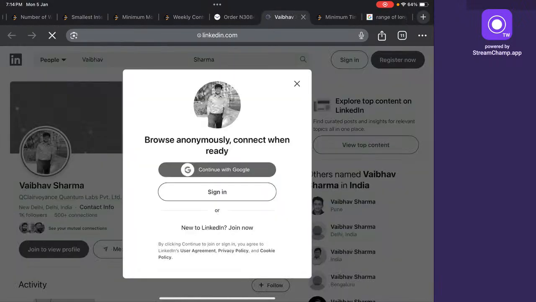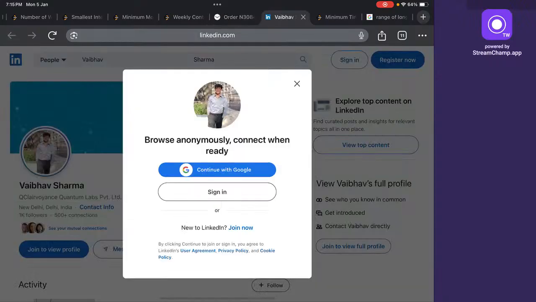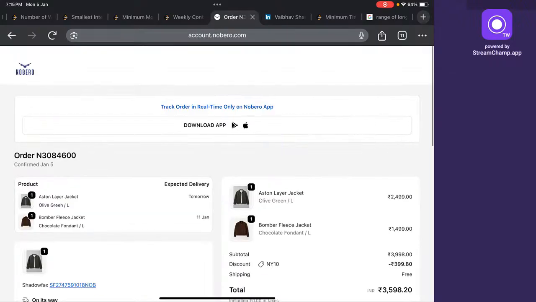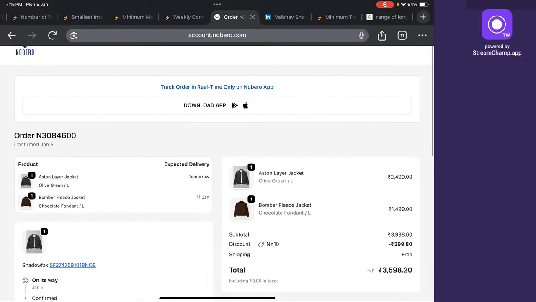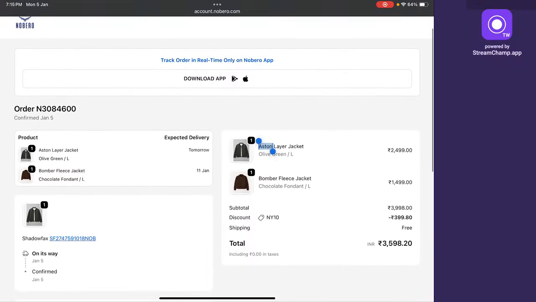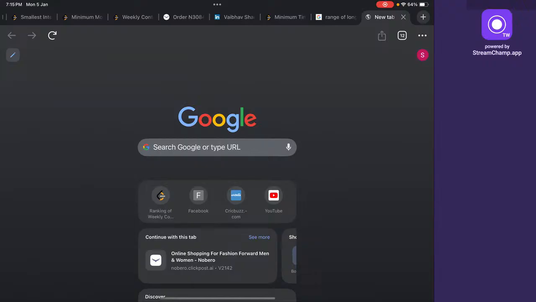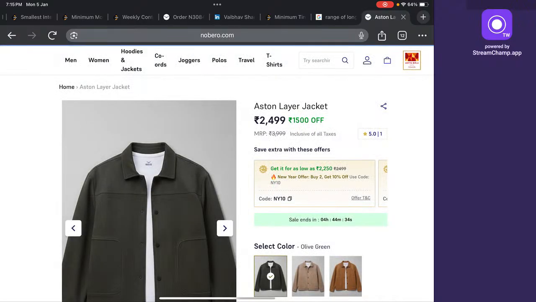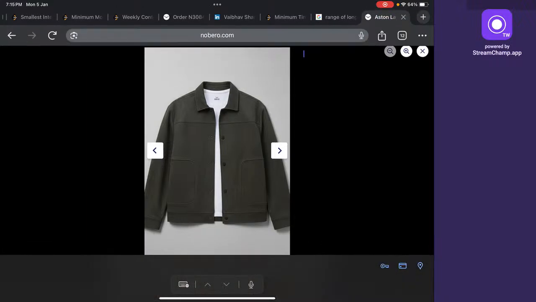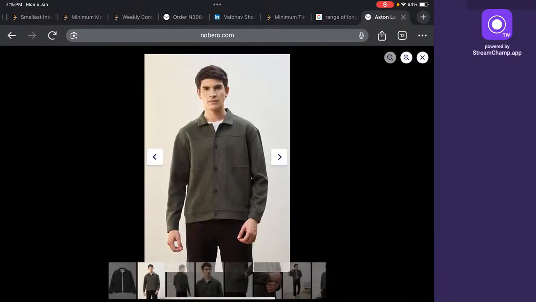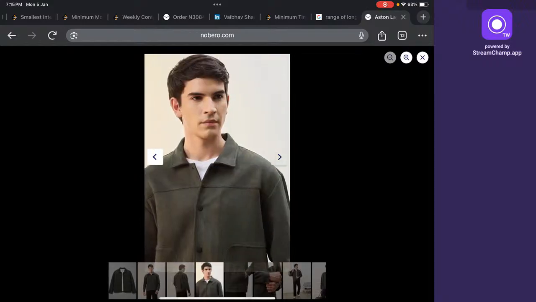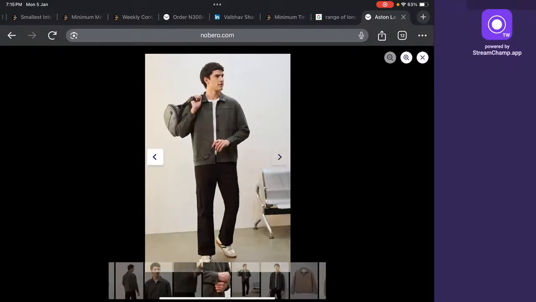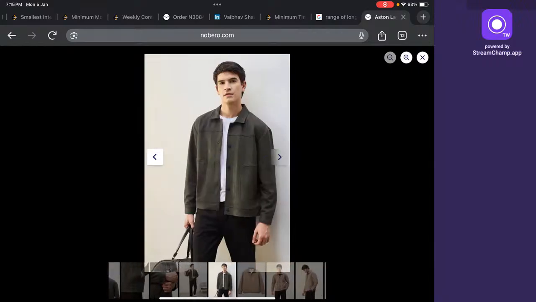Okay, let's see the order of mine today. No Bewakoof. No Bewakoof. This is the jacket I ordered. This looks so good. Yeah, it looks rugged. I will be wearing it soon. I will look cool in this. Yay!